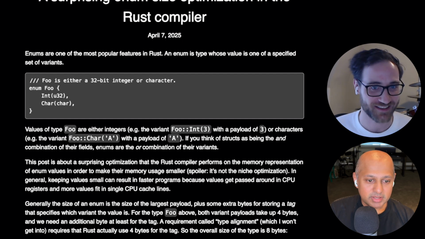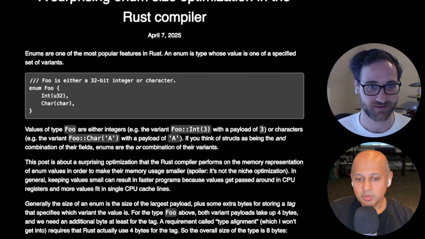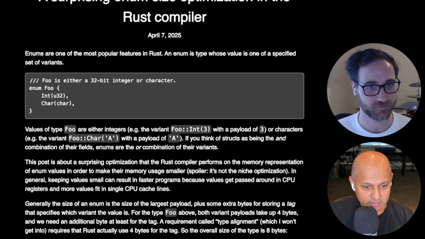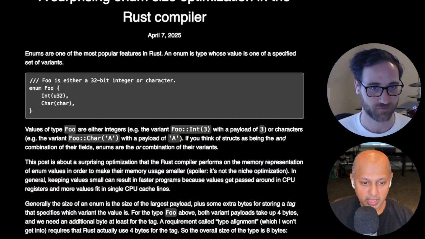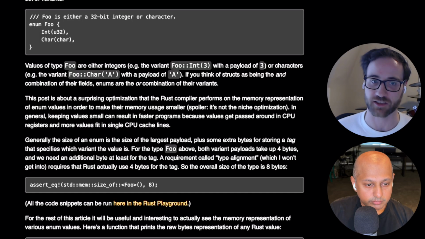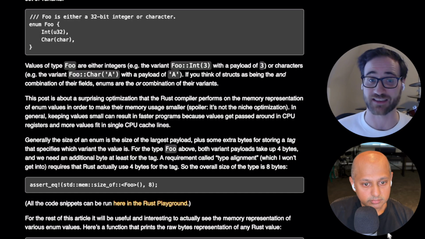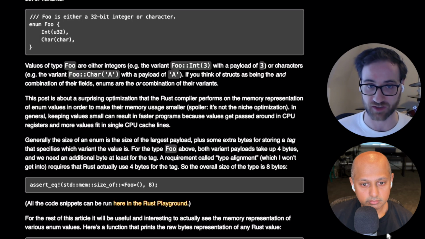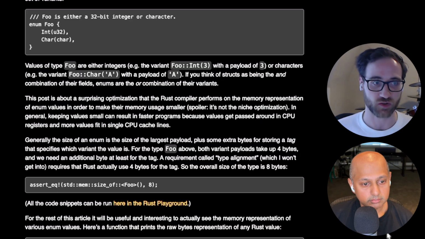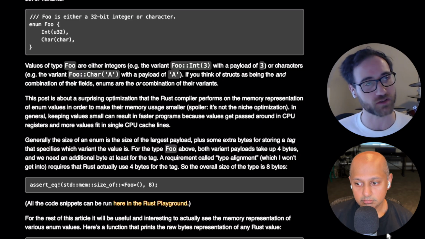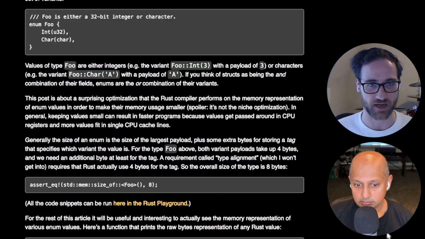In general, keeping values small can result in faster programs because values get passed around in CPU registers and more values fit in single CPU cache lines. And the next paragraph is kind of interesting. Generally, the size of an enum is the size of the largest payload, plus some extra bytes for storing a tag. Most of our types that we've been working with so far have been 1 byte, so we really haven't had to think about that.